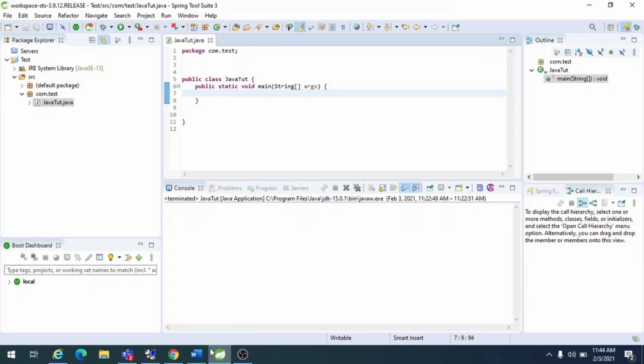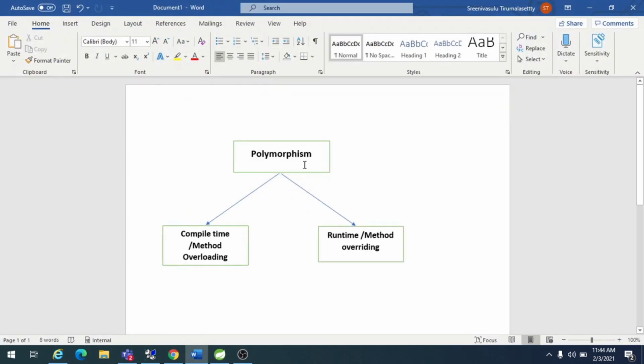Polymorphism in Java. So what is polymorphism? Polymorphism is from a Greek word, which means many forms. In object oriented programming, any object oriented programming language should obey certain things like encapsulation, inheritance, and polymorphism. Since Java is an object oriented programming language, it allows polymorphism.